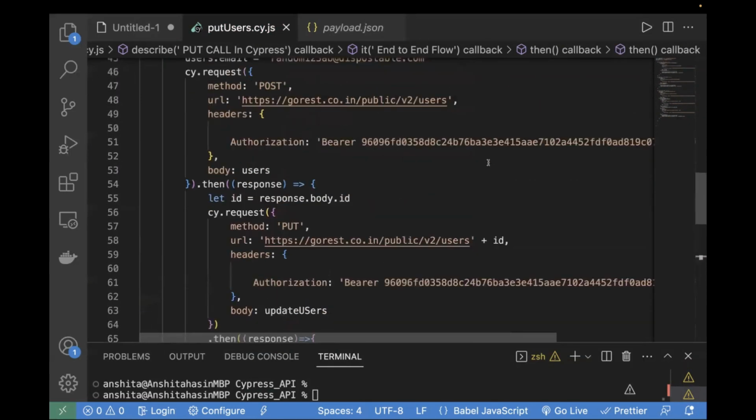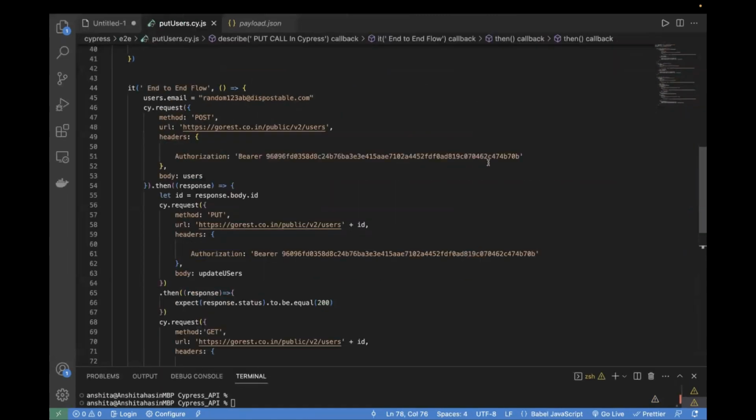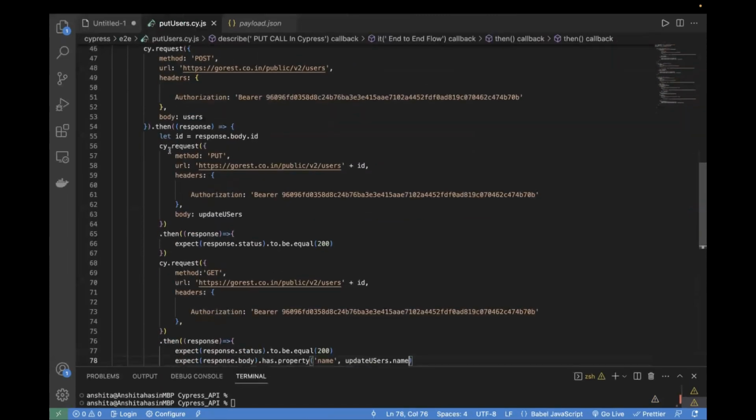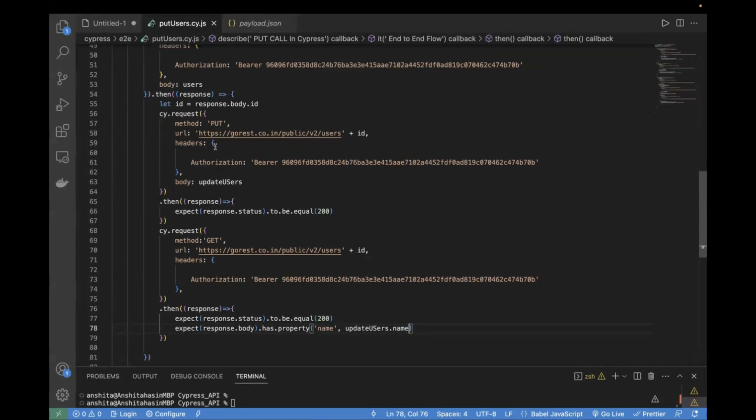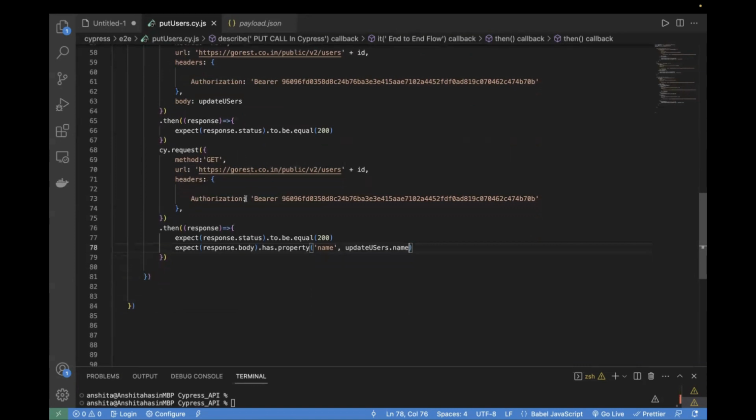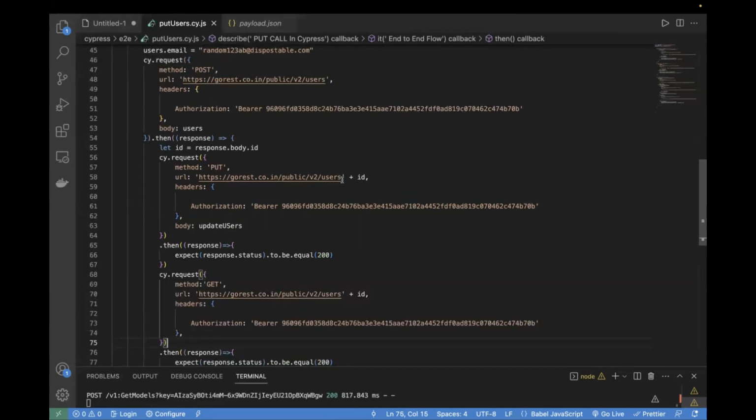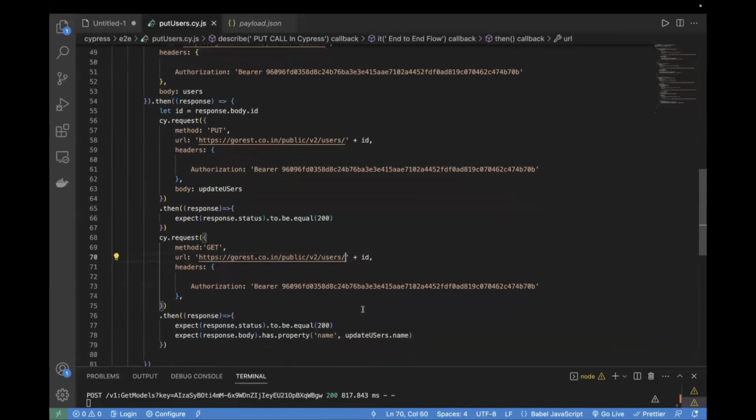This is our whole end-to-end flow. Let me explain once more. First of all, we are making a post call. We are creating a new user, and after creating a new user, I am fetching the ID of that user. The same ID I'm going to pass in my put call, and I'm again going to update the name of that user. And in the end, I'm going to make an API call for the GET request, and I'll verify if my name got updated or not. Okay, there's one more thing. In the users, you have to pass a slash because this is a path parameter. So we need to pass this as well.